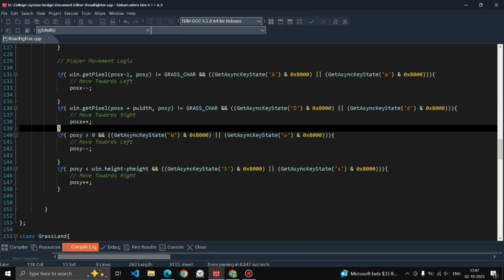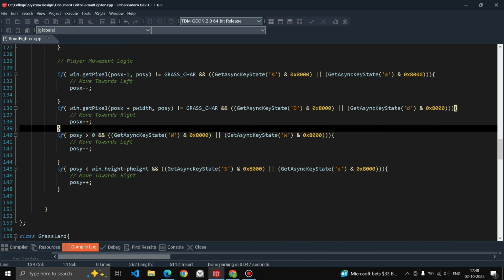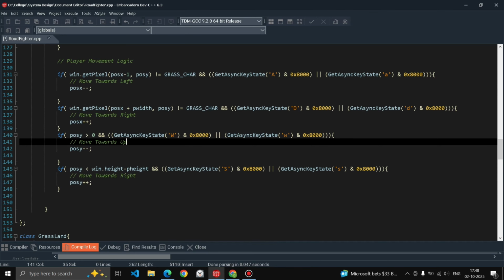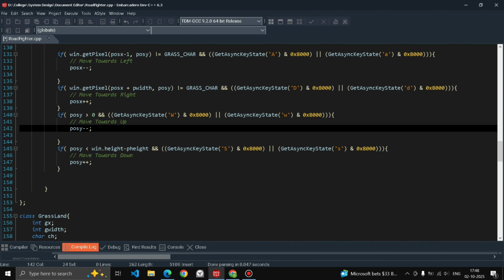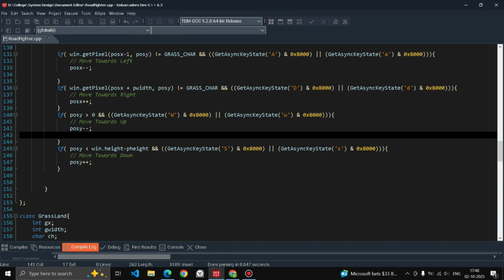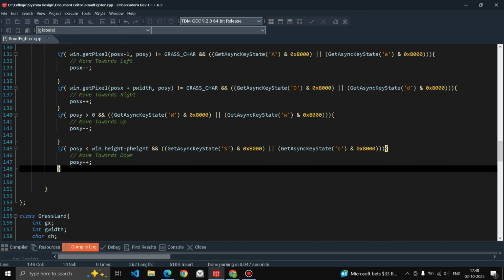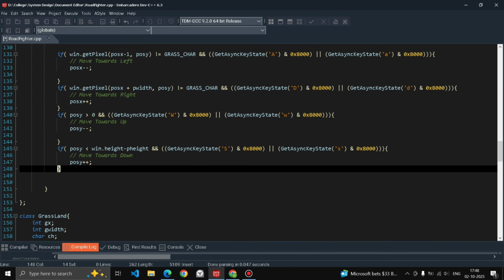And similarly, we check for position x if we are pressing the D key, and we are checking position x plus the width of the player. If at position x plus the width of the player we see a grass character, then we cannot move to the right. Similarly for y, there is up and down. For up, we are checking the condition that if the position of y is greater than 0, only then can we move up, and if the position of y is less than the height of the canvas minus the player height, only then can we move in the y direction.